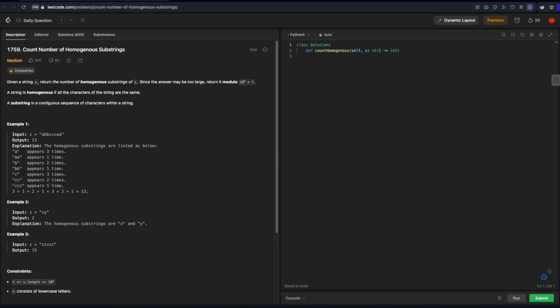And then it describes what a homogeneous substring is. A string is considered homogeneous if all of the characters in the string are the same. So it's just the same character repeated. A substring is a contiguous sequence of characters within a string. So that means all the characters have to be grouped together. They have to be next to each other.